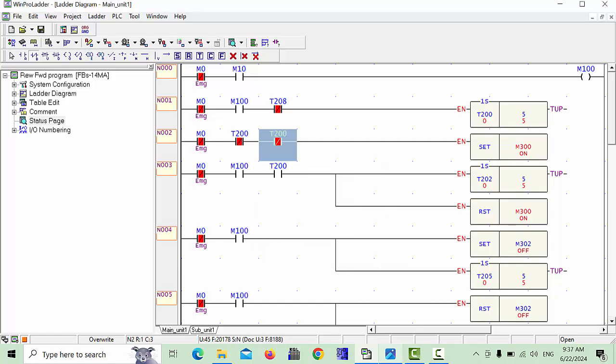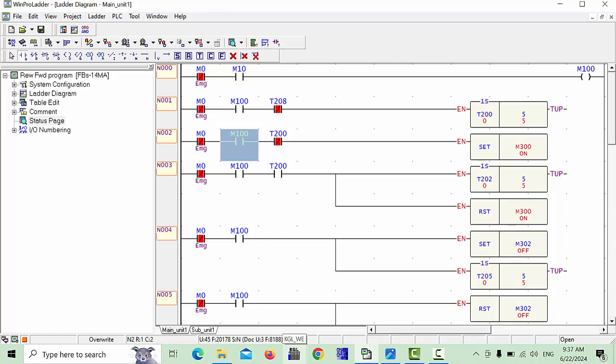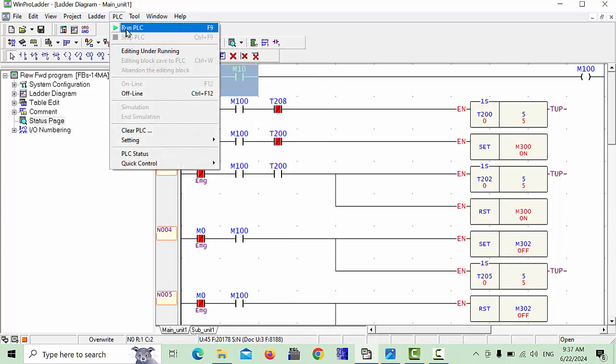No, this is okay. T200, and this is the M100. It's okay, and make it check again. Now first run the PLC.